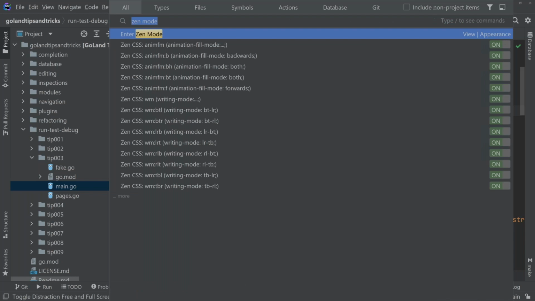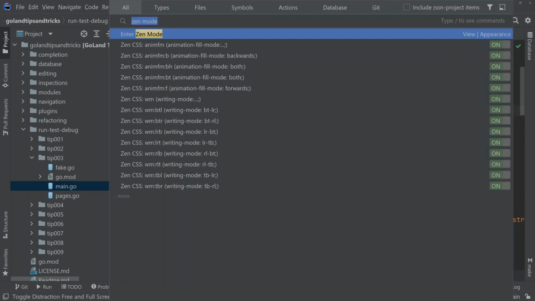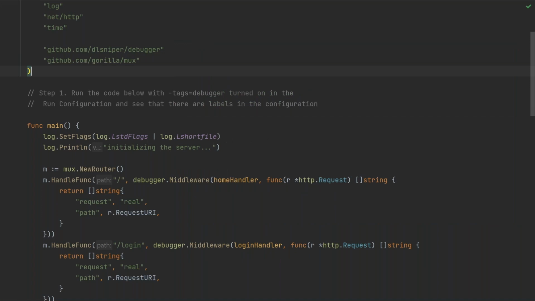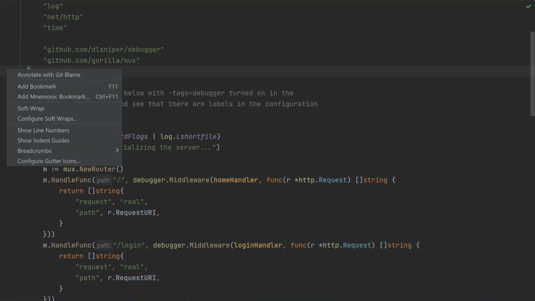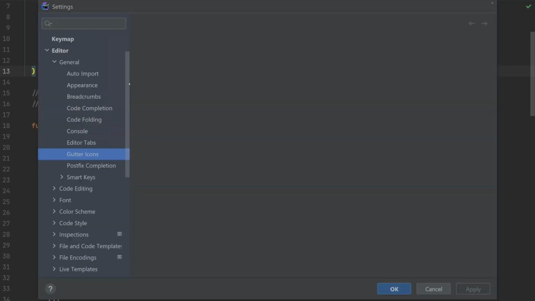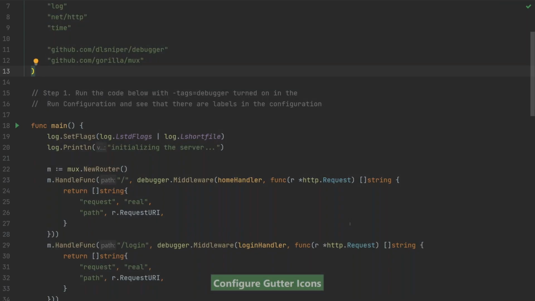I'm pressing Shift twice to find the search everywhere feature to execute that one. And then you can just call Zen mode. And when you toggle this one, you can focus on your code. By default, you'll have this view. I generally like to have the line numbers shown, and I like to have the gutter icons too. That's because it brings a bit of convenience to the whole usage.